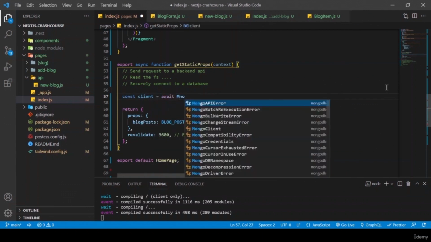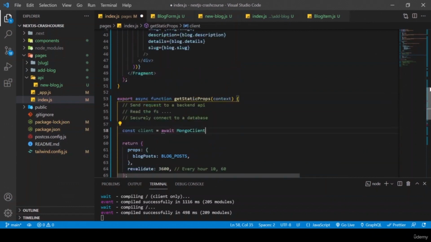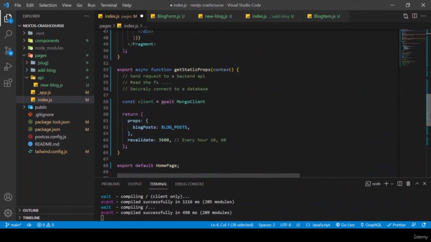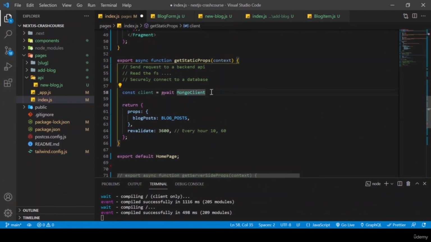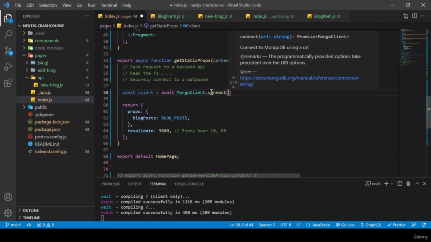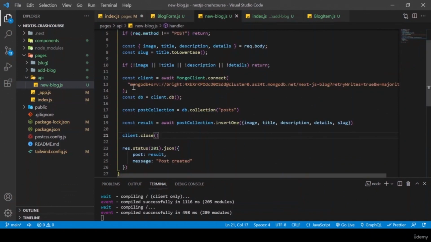So we are going to connect to our database client, and we'll do this by awaiting MongoClient. Now, MongoClient is automatically imported from mongodb. So please, if this is not the case for you, import MongoClient from mongodb. And where we have our MongoClient, we are going to say .connect. Now, connect takes the URI of the MongoDB database we want to connect to.